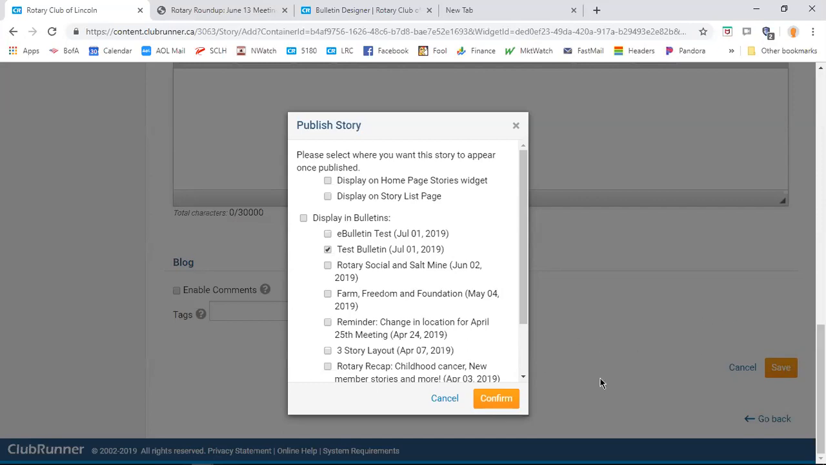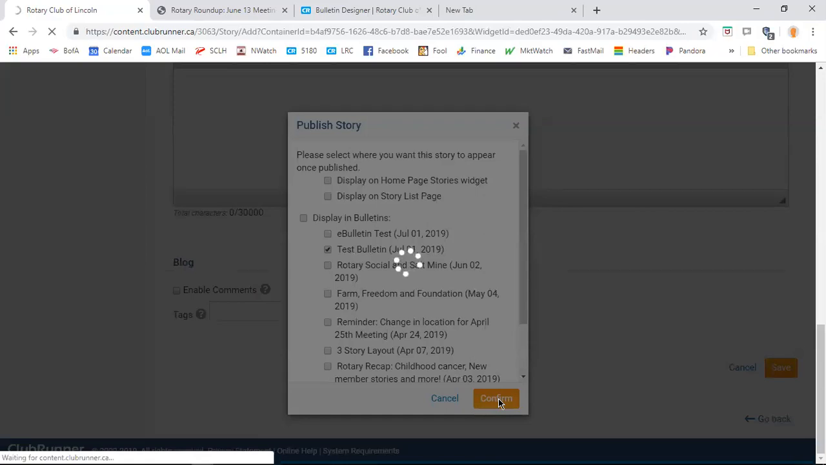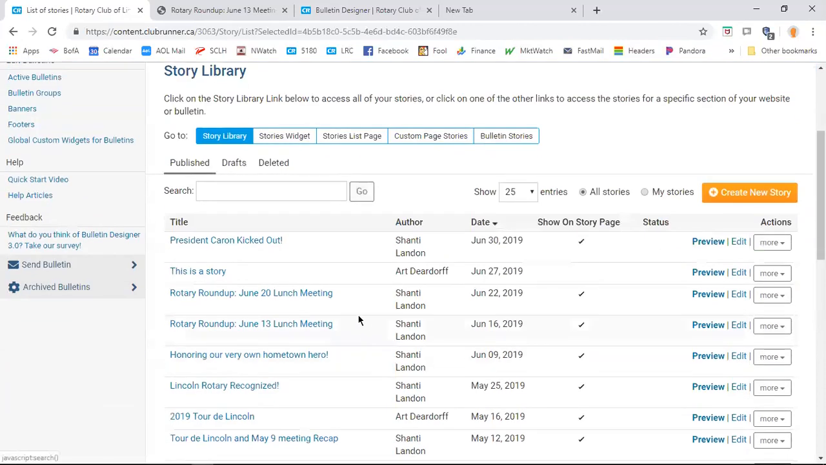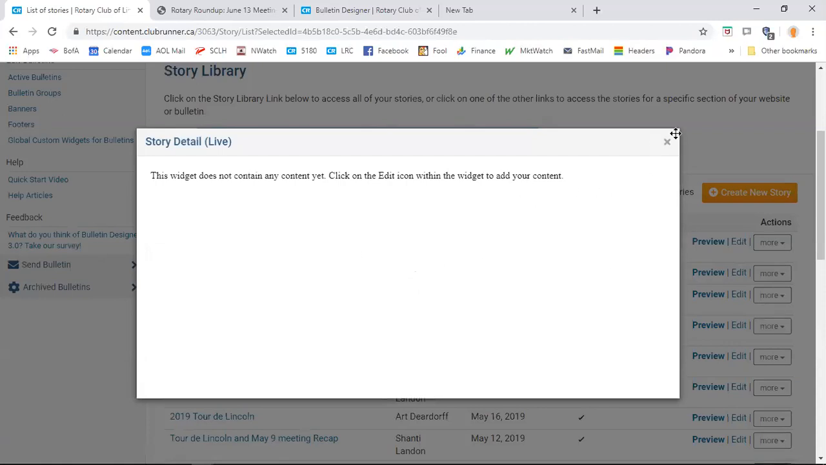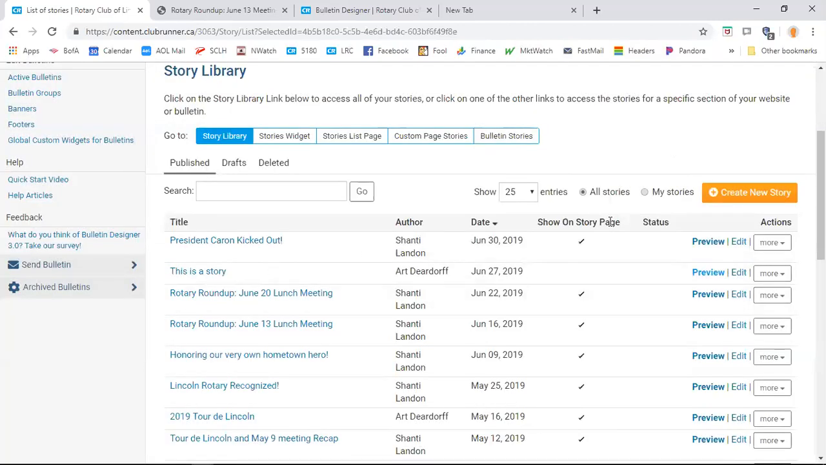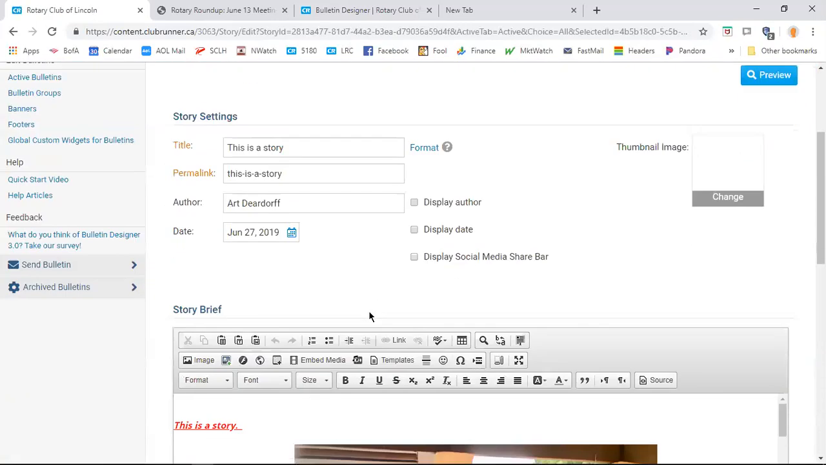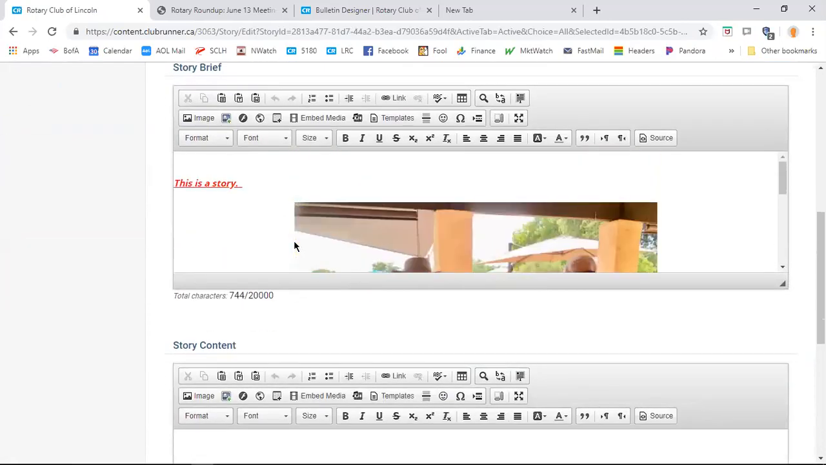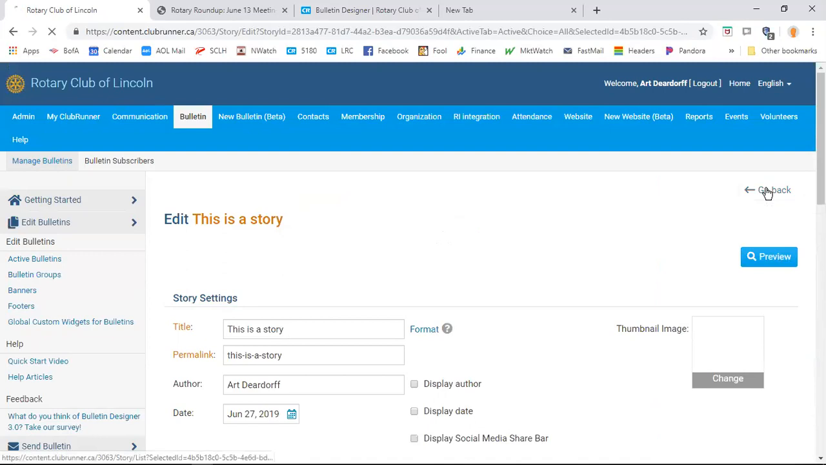Okay, what the hell is this? Okay, confirm. So let's confirm that. We're going to publish the story. Okay, so now we've got this in the story library. And we can preview that. No, let's see. It doesn't show. We can edit the story over here. Okay, so here's the story. We didn't lose it.